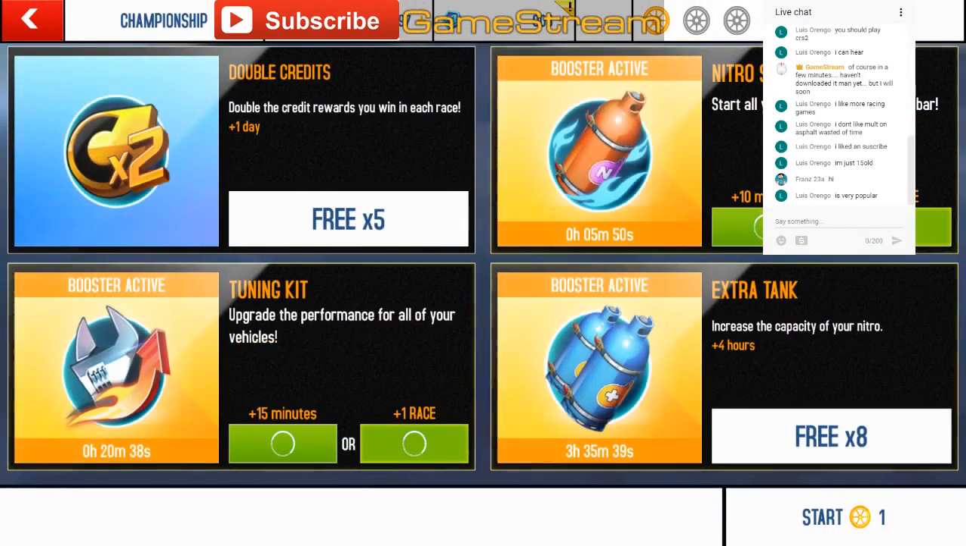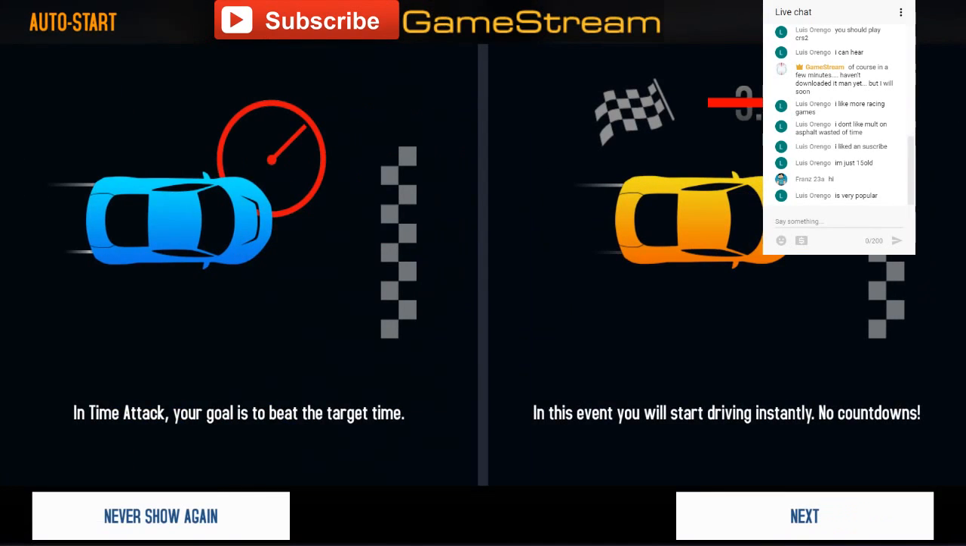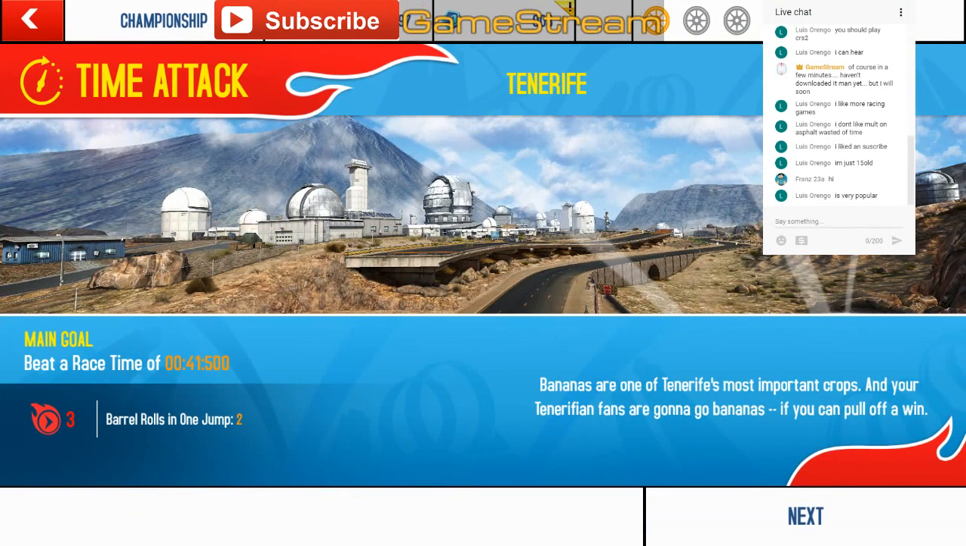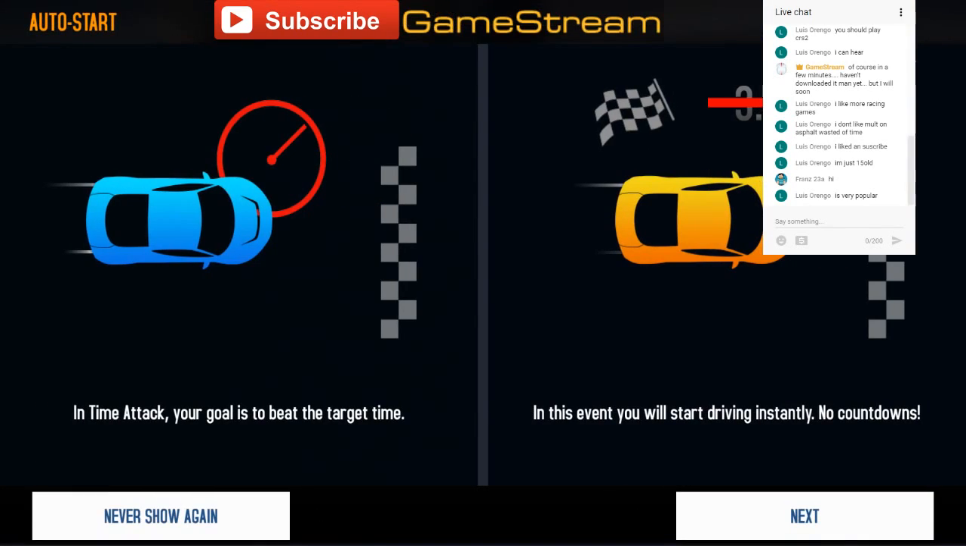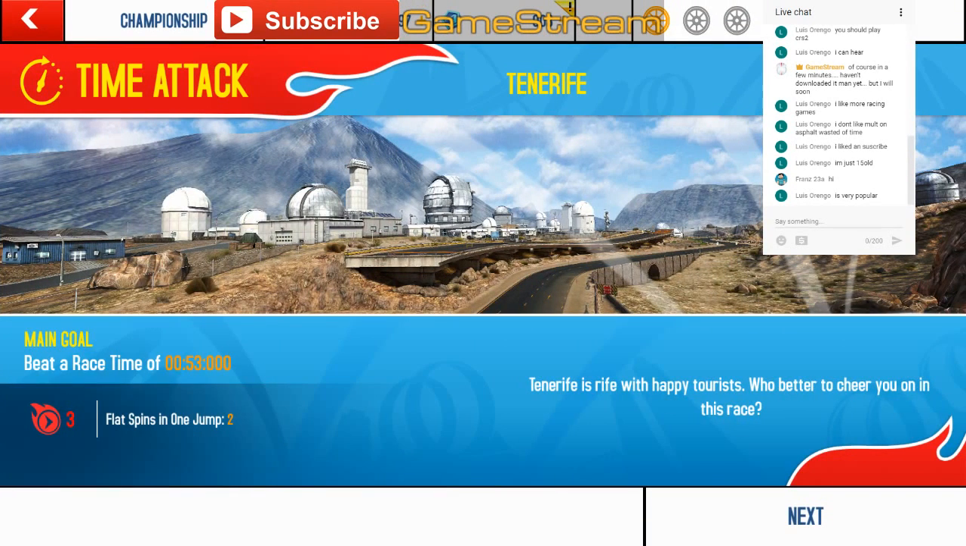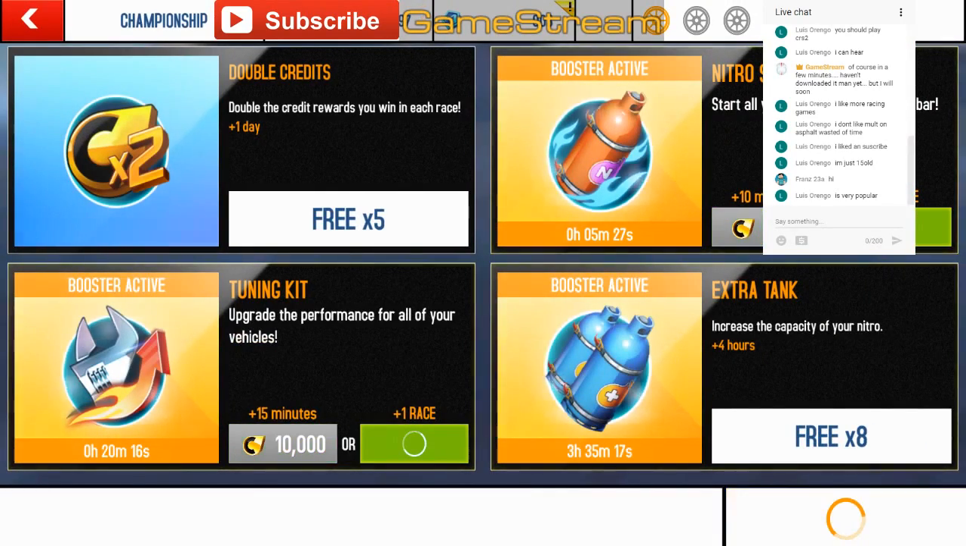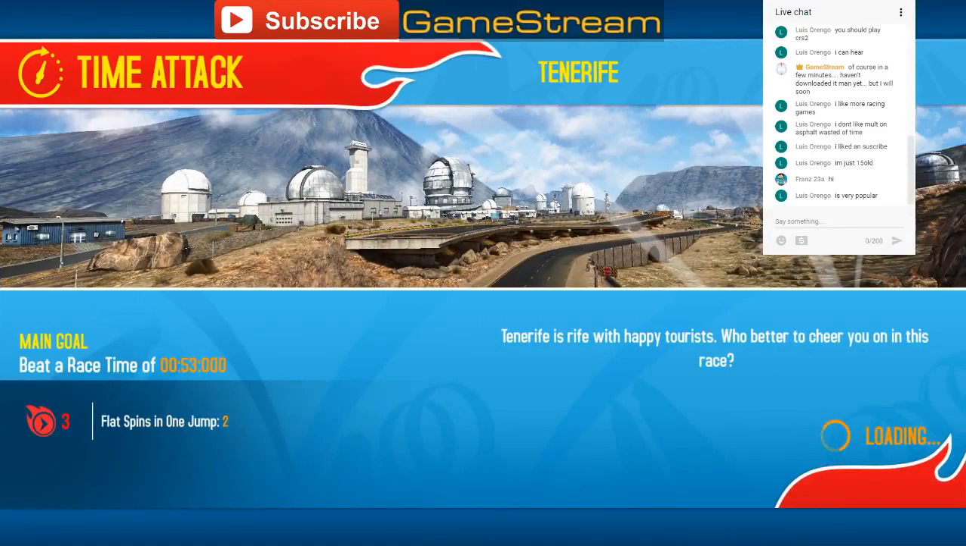So what's the deal here? I need two barrel rolls in one jump. That's a very tough one. I don't know if I can actually do that. But maybe there are even better flat spins in one jump too. That would be okay. That's the easier one. I'm going for an easier one because I don't want to lose a tire.